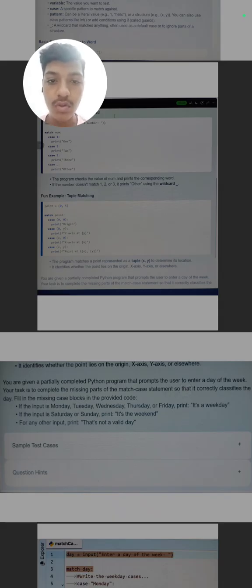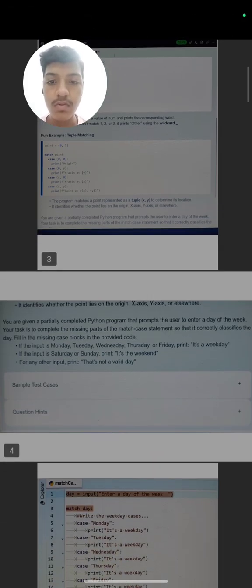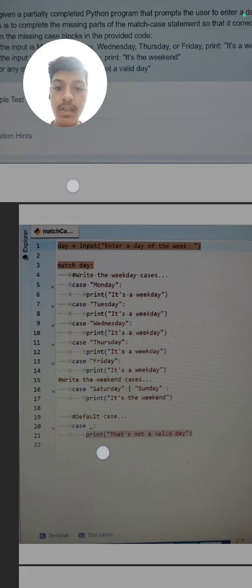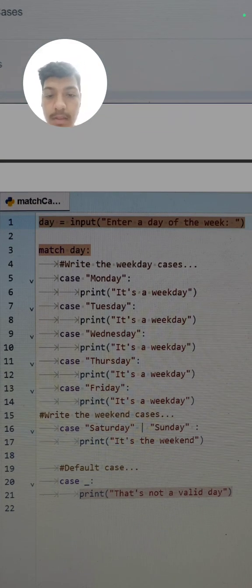Now I am showing you the answer to this question. So this is the answer. I am zooming in like this. As I have told you, day input. First we have to take input, then we have to match the variable name, and the variable name is day. You can take a variable name of your choice also. Then match day, case Monday, print it's a weekday, same as we did with matching the number in the previous example. Then case Tuesday, case Wednesday, till case Friday.